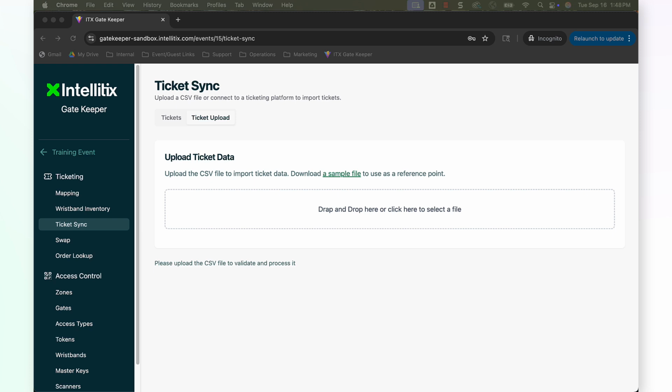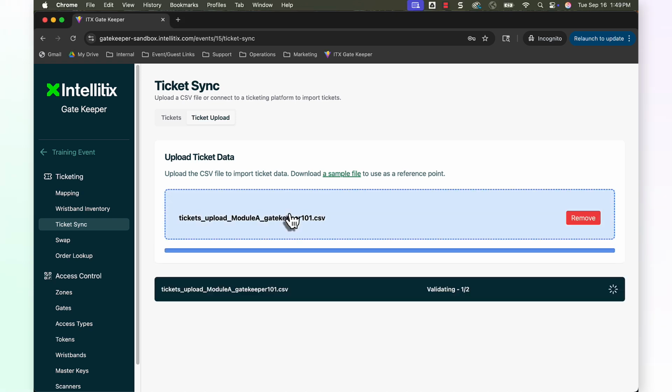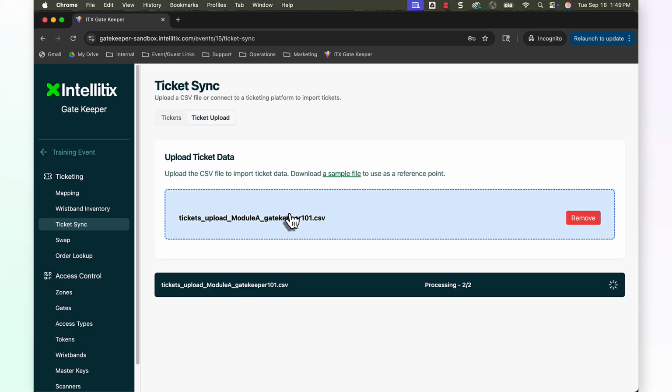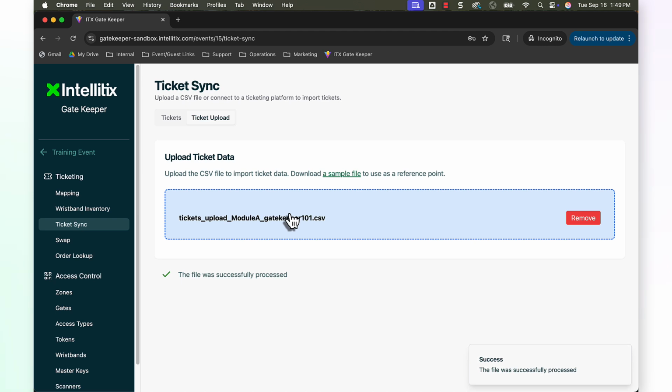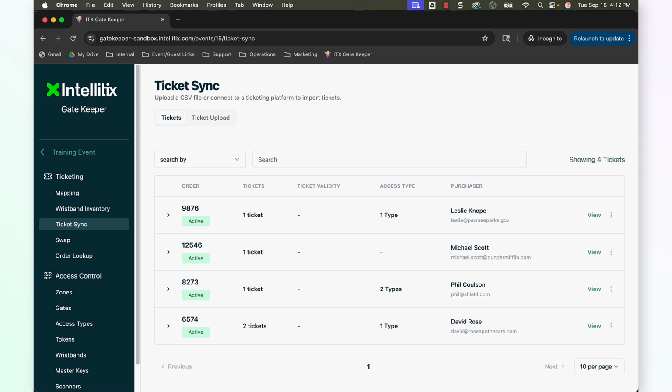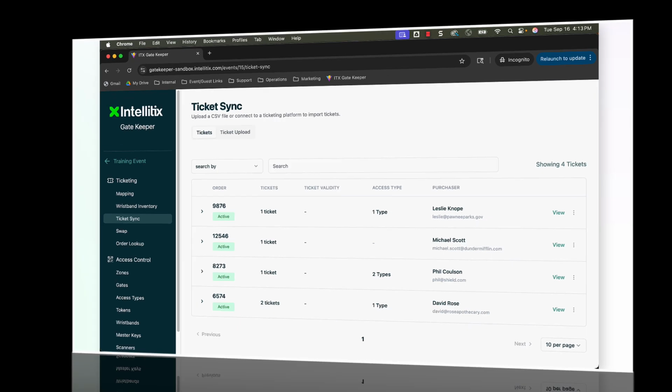Once the user has saved the updated file as a .csv file to their computer, they can click or drag to upload the file on the Ticket Upload tab of the Ticket Sync screen. Users should wait until they receive a message that the file was successfully processed before they continue. Once the user has successfully uploaded the file, the data appears on the Tickets tab of the Ticket Sync screen.